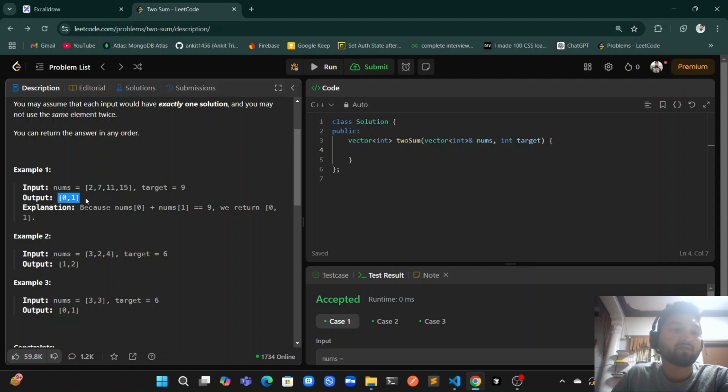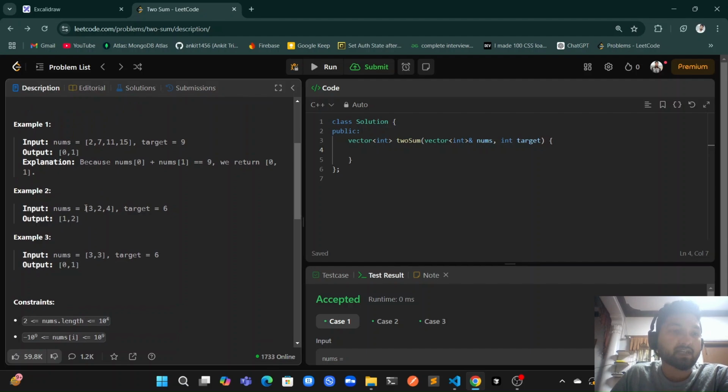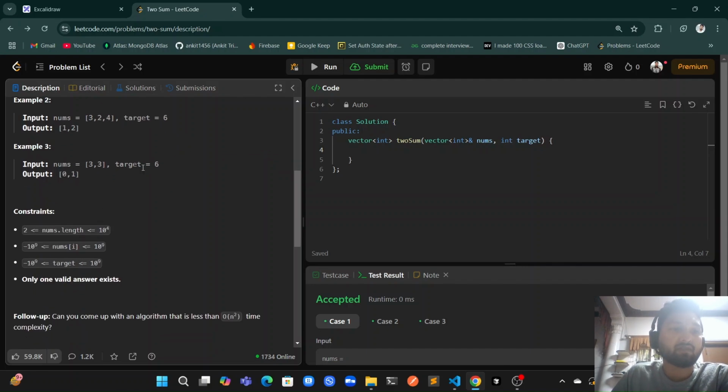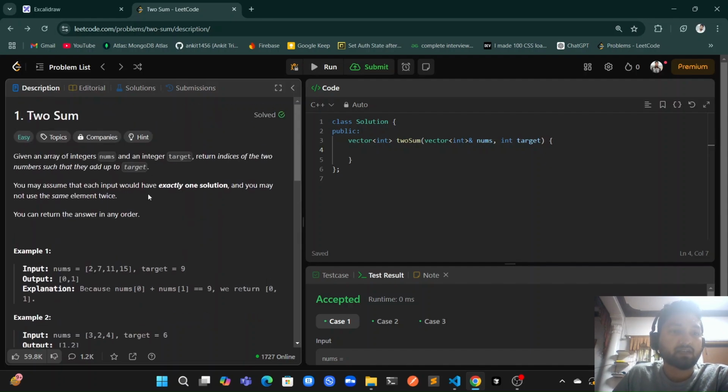So this will be an array or vector, right? Now the second example is if the array is 3, 2 and 4 and the target is 6. If we observe here, if we add 2 and 4, that will become 6, right? So we need to return the index of 2 and the index of 4. So the index of 2 is 1 and the index of 4 is 2. Okay, now the last example is if the target is 6 and if we add 3 and 3, that will become 6, right? So we need to return the index of the first 3, that is 0, and the second 3, that is 1. Now, I hope you have got the idea.